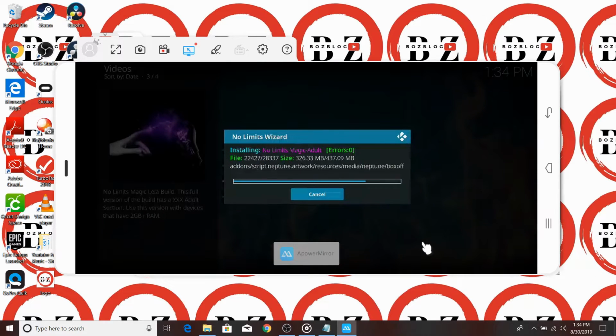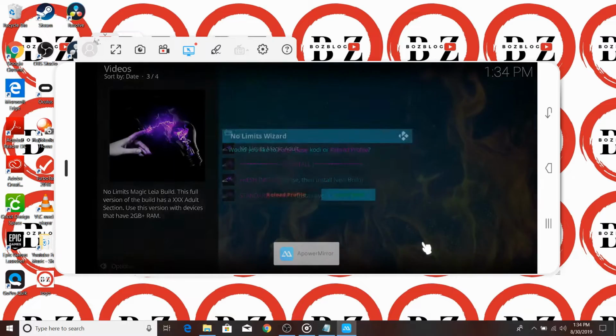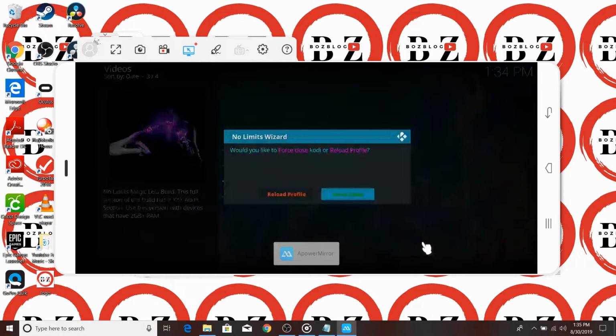Okay, so now as you can see, it's almost done. So we're gonna just stick around to see it completely download. Okay, then after that, there we go. It's gonna ask you to force close or reload the profile. Reloading the profile is recommended, but I haven't actually tried that, so I just do force close, which completely closes the app, and then you can just reopen it. So it's gonna force close.